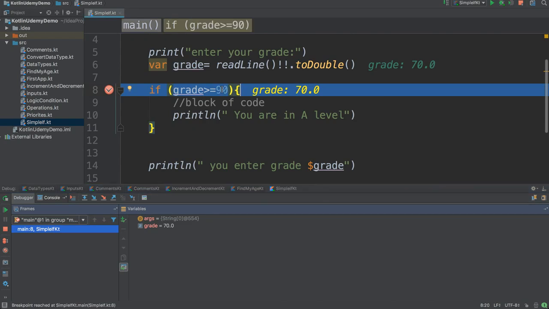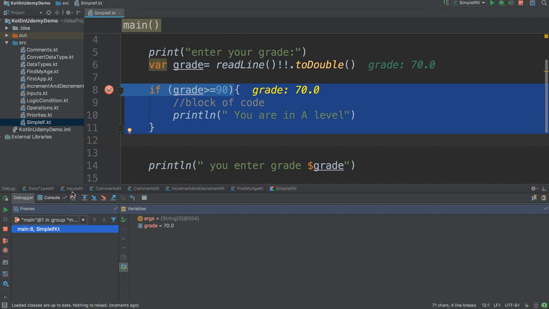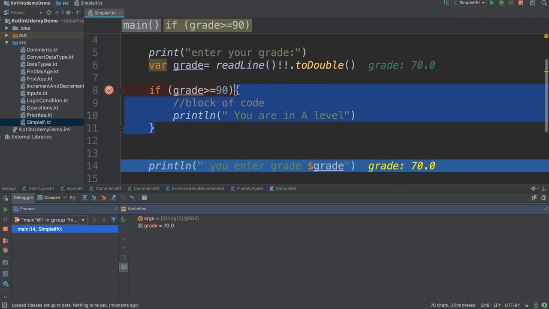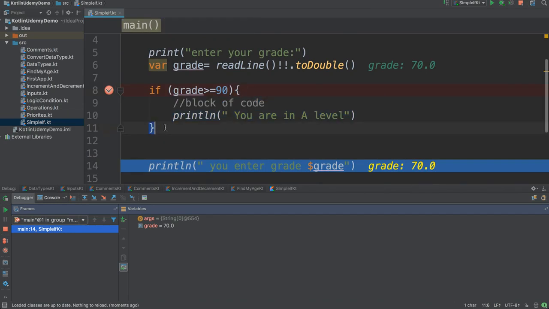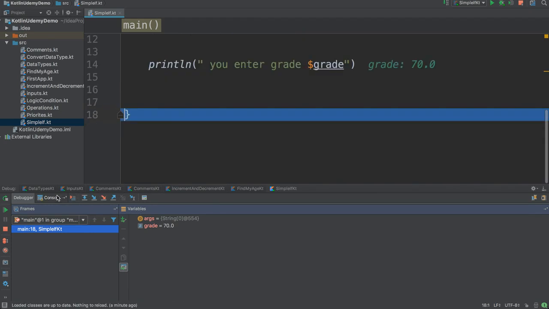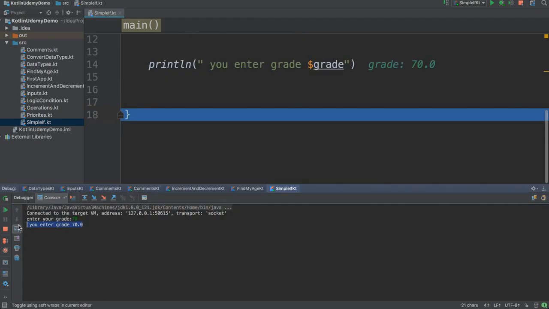Is 17 greater than 19? No, that means the result of this condition will be false. If it is false, it will not run this block of code. So if you just continue, see, it never went to this block of code. Anything between these two brackets will never get run. It just went to the next line and printed. So see the output, you have only "Your grade is" and the grade you entered, 17.